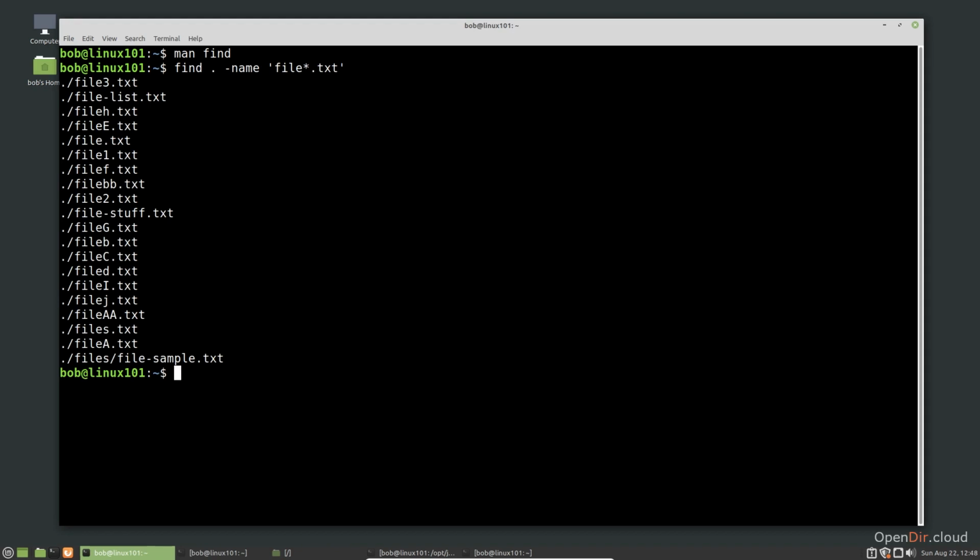The command starts searching in the current directory as denoted by the period. It then searches for files that start with the word file and end in text. If you remember from a previous video, the asterisk is a wildcard that expands to 0 or more characters. Since you are using a wildcard, you need to put the pattern in quotes so the command line knows you want to use the wildcard for the pattern that is sent to the find command, and not to interpret it before it sends it to the find command.